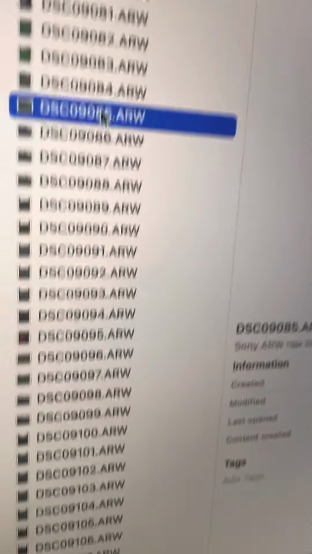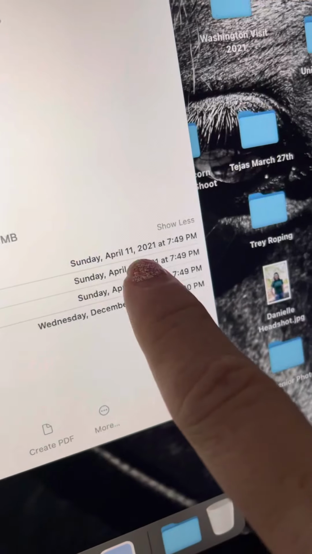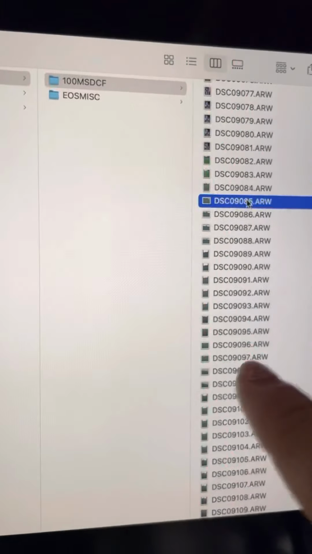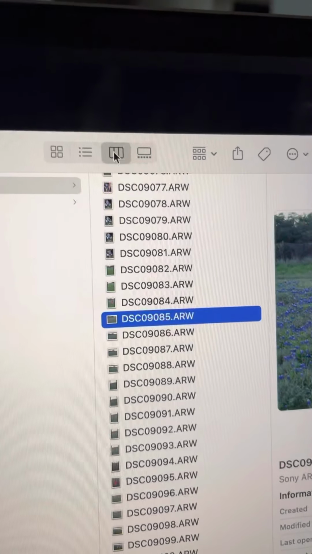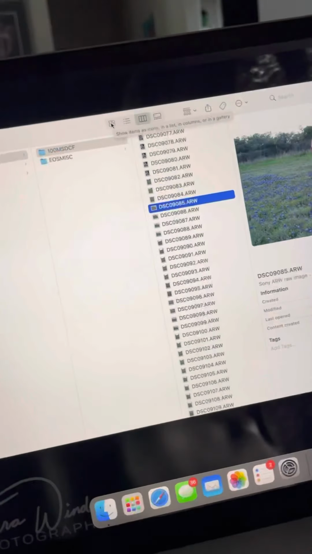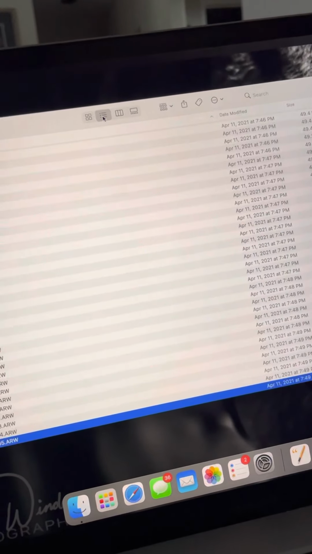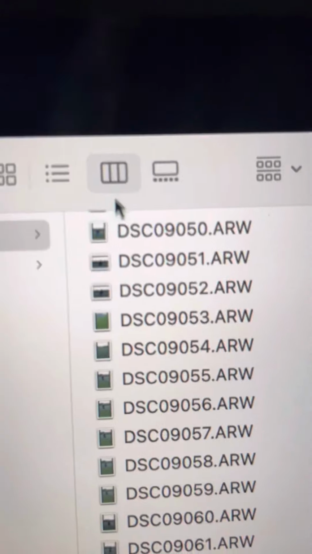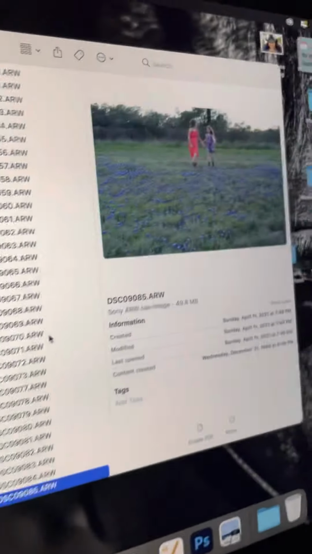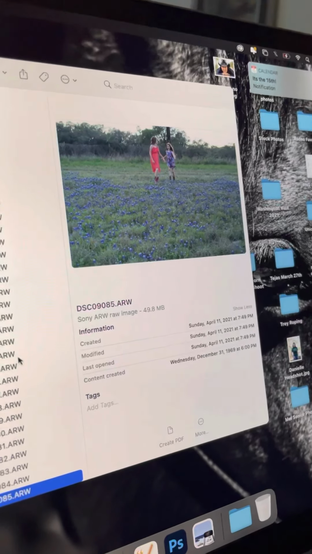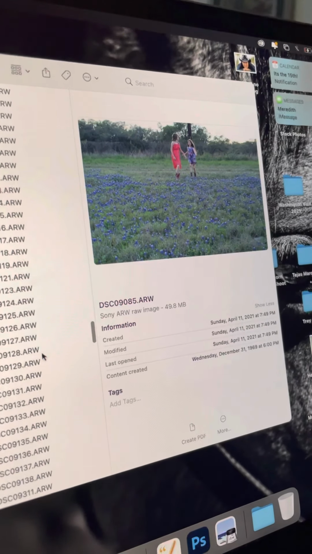So I'm gonna click on one kind of in the middle and see what the date is. So the date is April 11th. And if you're not viewing it like this, you go up here. This is how you change the view. I got this one, and the one with all the little lines right there, the columns, that's the one I like because I can see the dates. So I can see that this was our family photo shoot. So that's not the one I want.